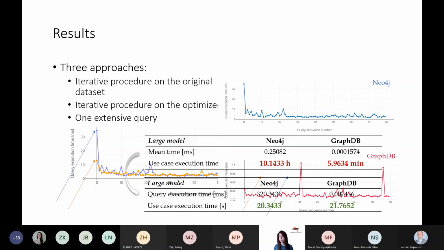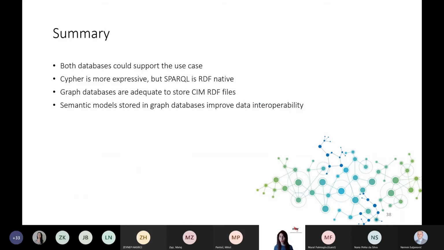But both had an enormous performance boost, and in the end, for the amount of elements, since we had 6 million nodes, it seemed fine. To conclude, both databases could support our use case, and both of them were adequate in the end for storing our TIM RDF files. We have realized that Neo4j was more expressive, but on the other hand, SPARQL was RDF native. SPARQL is also standardized, and it's obvious that standardization is a huge step towards interoperability. So that might be a little plus for SPARQL and GraphDB.